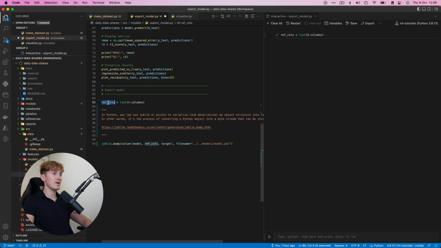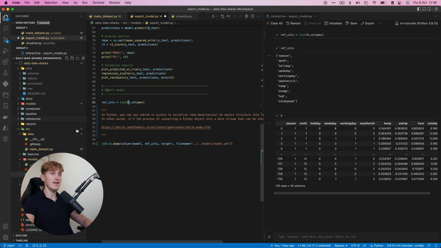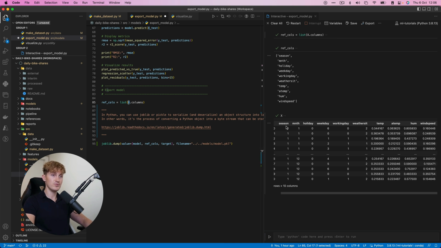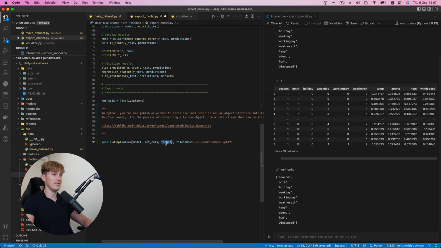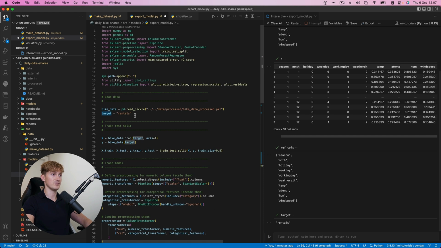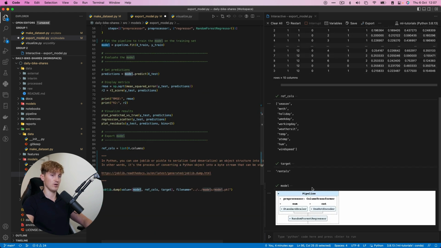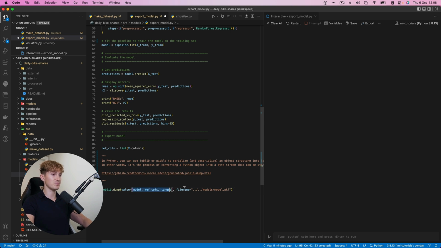So these are basically all the columns that are contained within our X that we stored. And our model is trained to use these columns as input to make predictions about the rentals. So that is what's stored in the ref columns. And then the target, of course, we identified as just rentals over here. And then our model is the trained scikit-learn pipeline.